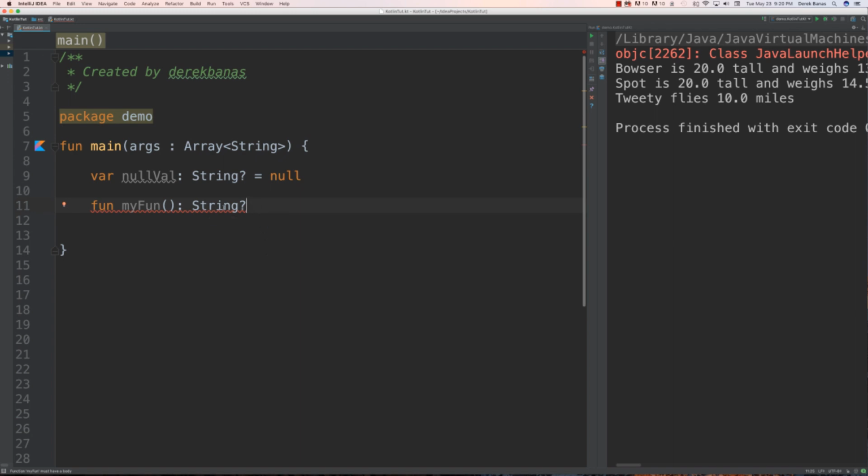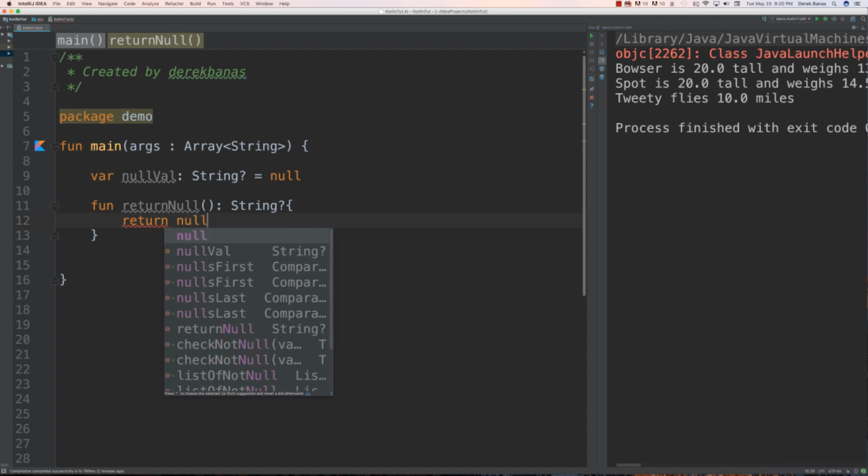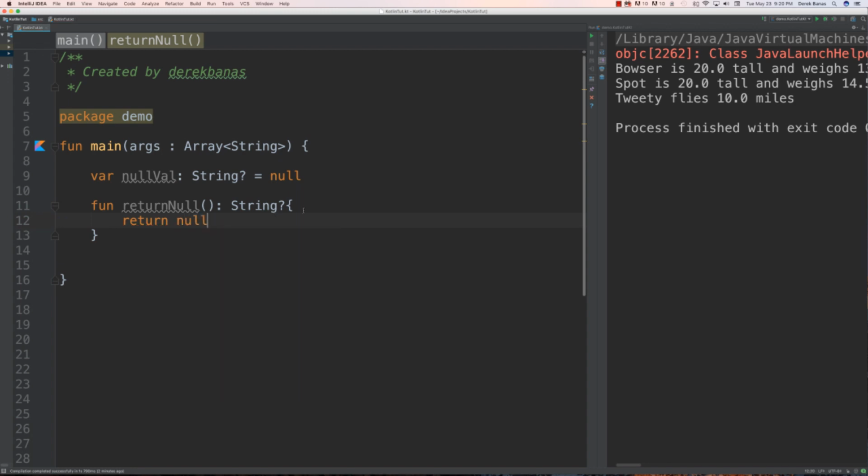Let's go and actually do a real world example here instead of just doing something a little bit weird. So we're going to go fun, and this guy is actually going to return null all the time. So we're going to go return null, and we will put string inside of here like this and create a function. And the whole purpose of this function is to return null to cause issues and so forth. You can see right there, I did it and it did not give me any errors.